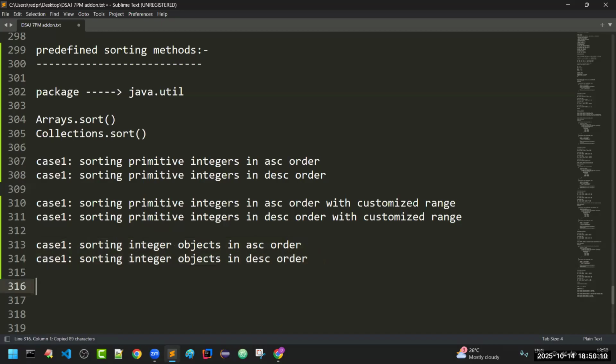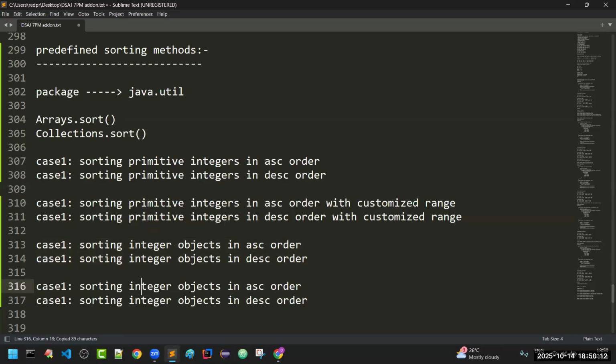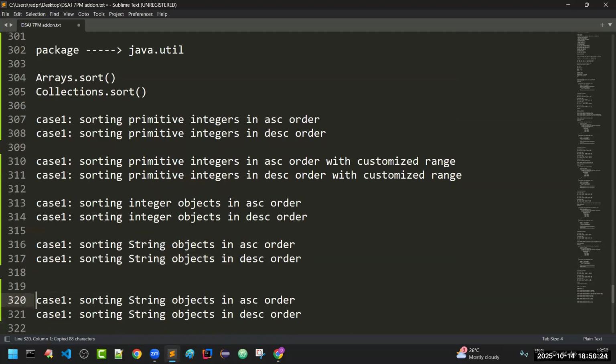Similarly, I want to take string objects. I want to sort string objects in ascending order, and I want to sort string objects in descending order. Same like this, I want to sort string buffer. You know very well about string buffer, right? String buffer objects in ascending order, string buffer objects in descending order.